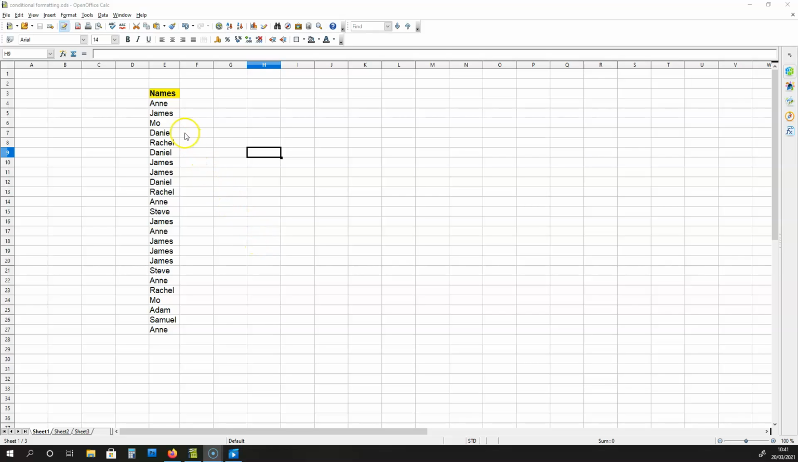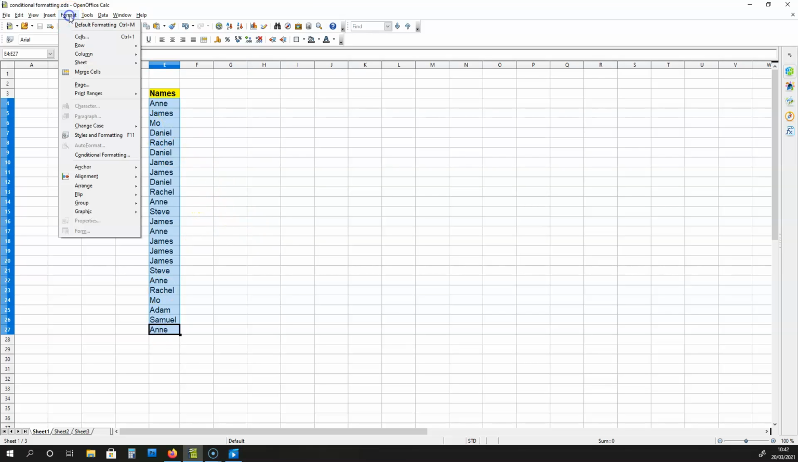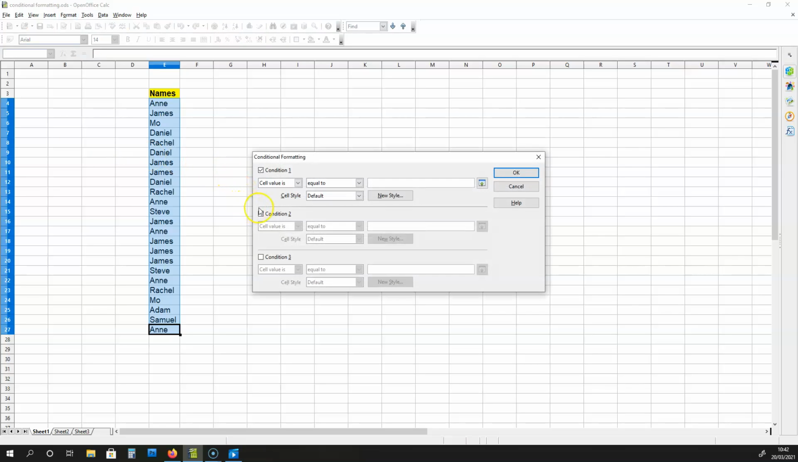Well, what you do is highlight the list of names, and then you go up here to Format, you click on Conditional Formatting, and then in this box over here, if it's selected, within the list of names, click on James. And this will put some code into this box.